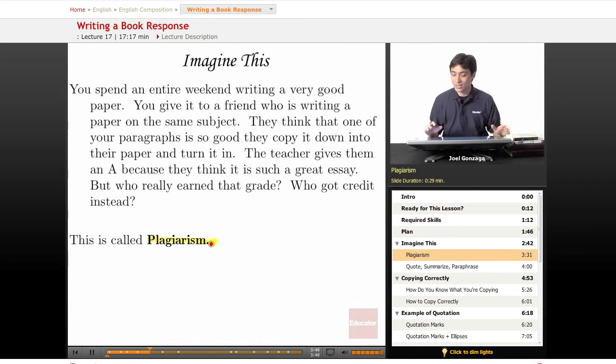Don't do it. Don't plagiarize. Don't copy somebody else's work. Wait, don't copy somebody else's work? Well, it turns out there are times when you can.